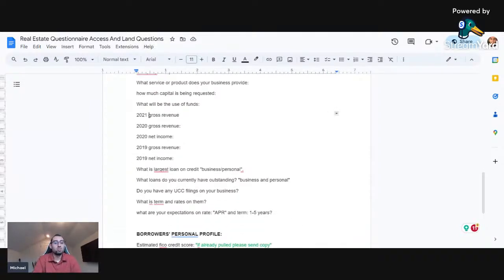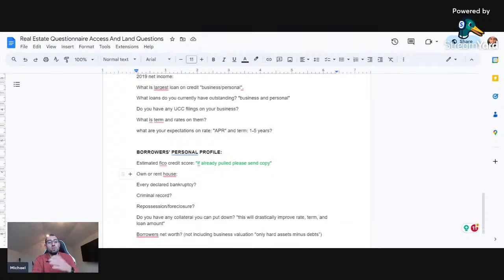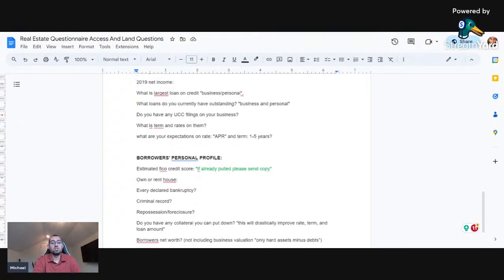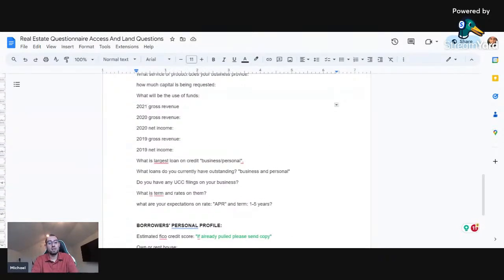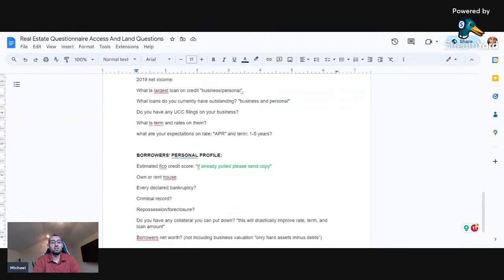It can be 2022 revenue for the last year, 2023 year to date. So this stuff changes over time, and I have updates for all of this as well, and as we go into another year too. So what is the largest loan? This should say like 2022 and 2023, but I'll leave it as is, and I change it for each person. That's different. And then what is the largest loan on credit, business, personal?